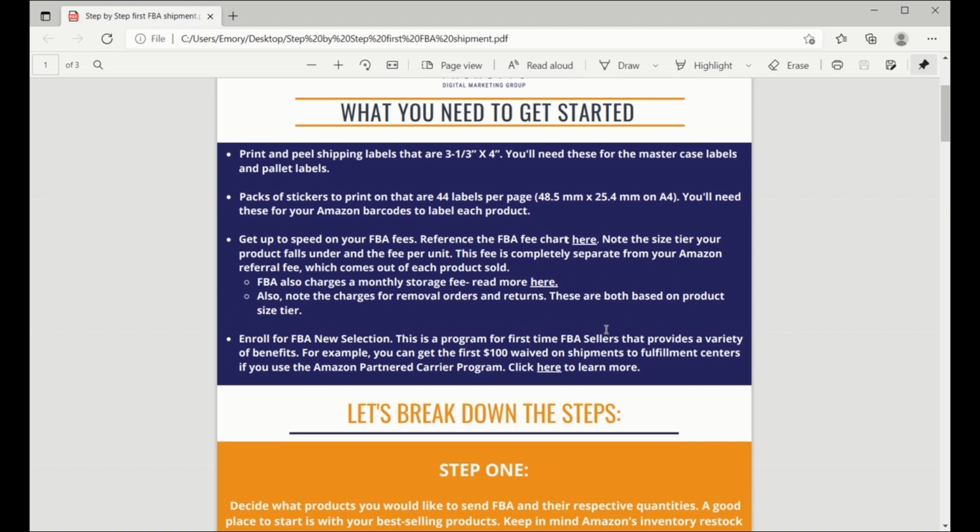But for the FBA fees, reference this chart, note the size tier that your product falls under and what the fee is going to be. Just remember this fee is totally separate from the Amazon referral fee. This is your FBA fee. And then FBA also charges a monthly storage fee. You can read about that here. And they charge for removal orders and returns, all based on product size tier. So it's just a good idea to get up to speed on this and know what you're getting into.